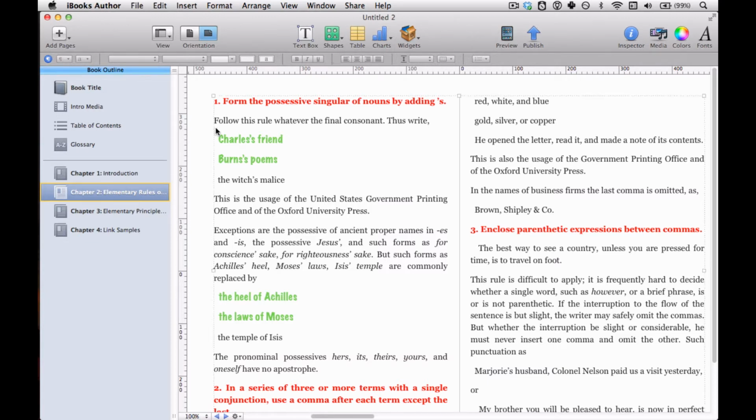Now, first, it's important to note that everything in your book, all your content, is also going to be saved as the template. It's not just going to be the layouts you've made and your paragraph styles. It's also going to be everything here in this book outline view, all your chapters and everything in here, all your text, all your images, all your videos, and so forth. Everything will be saved as the template. So keep that in mind.